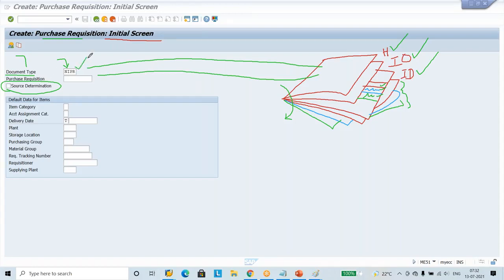So in the initial screen you selected some information, and you left this field empty. And what about this portion, Srinivas?